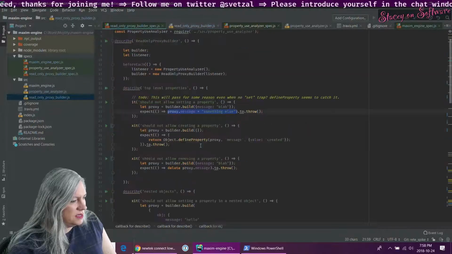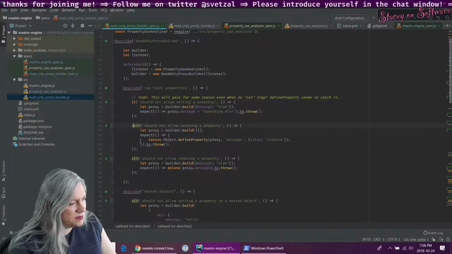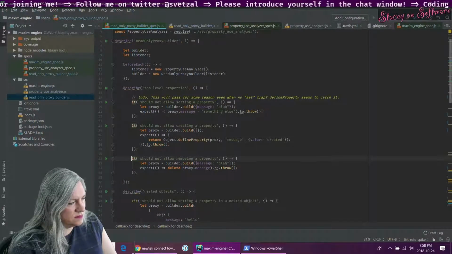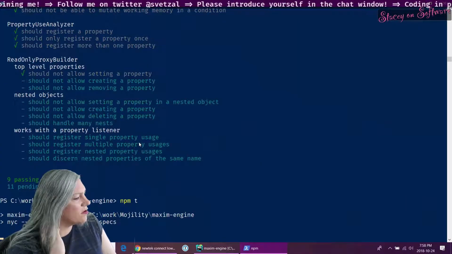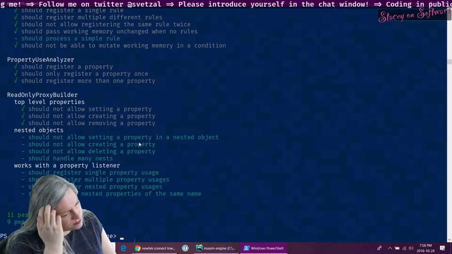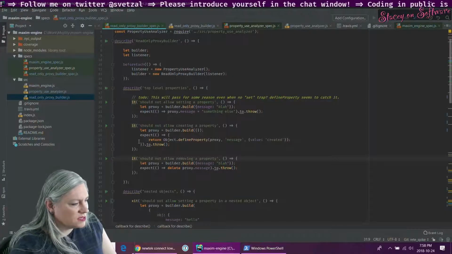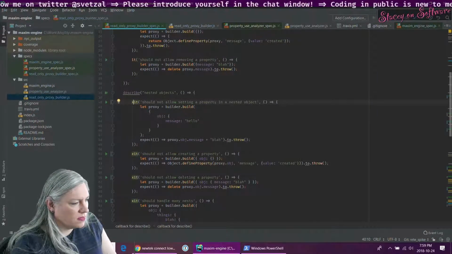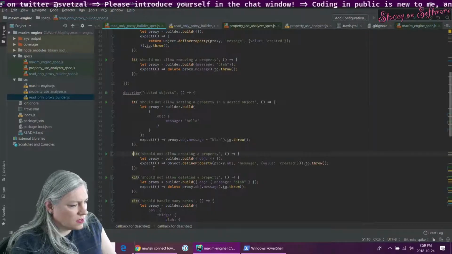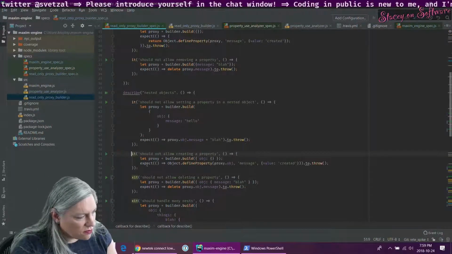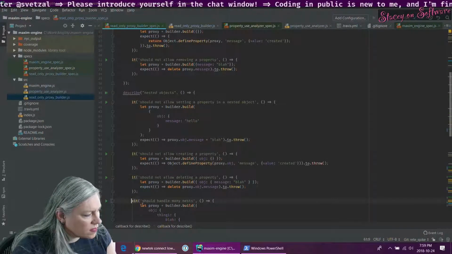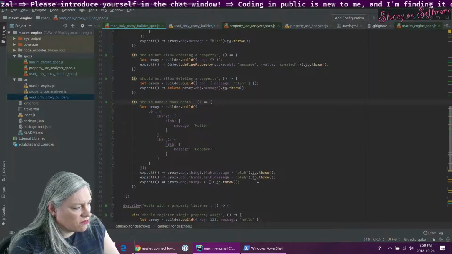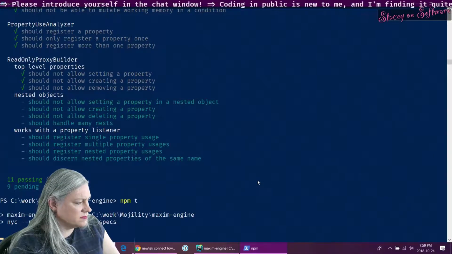Oh my goodness. Okay, so let's put these back in play. They're all going to throw, and I expect them to throw. Good. Nested objects. They should all throw. Yeah, these are just expecting throwing. Throw, throw, throw, throw, throw. These should all be passing.